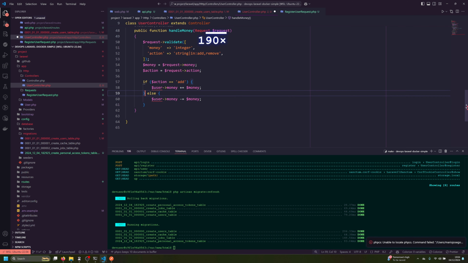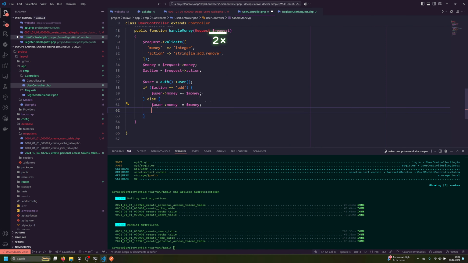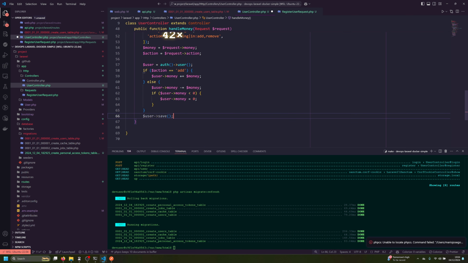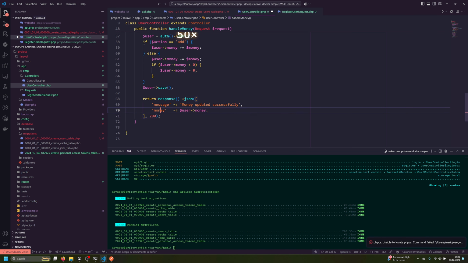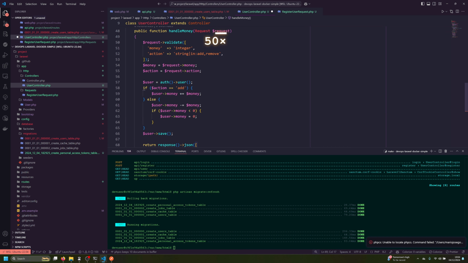The only thing that we need to do is get the user here. We're going to add, or subtract, the money, and remember, on Unreal, if the money equals 0, then we need to set it to 0. So all we're going to do is, if money is less than 0, then our money equals 0. And now we're just going to save the user, and we're going to return saying money has been updated, and we can return the current user currency. I think that's so good.